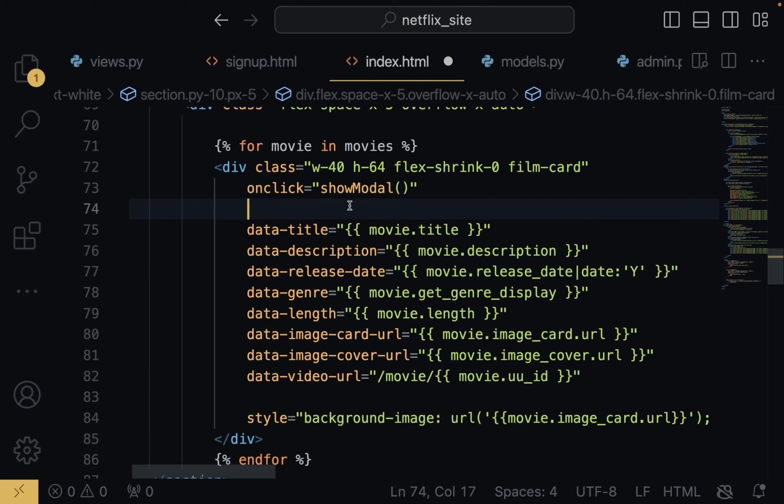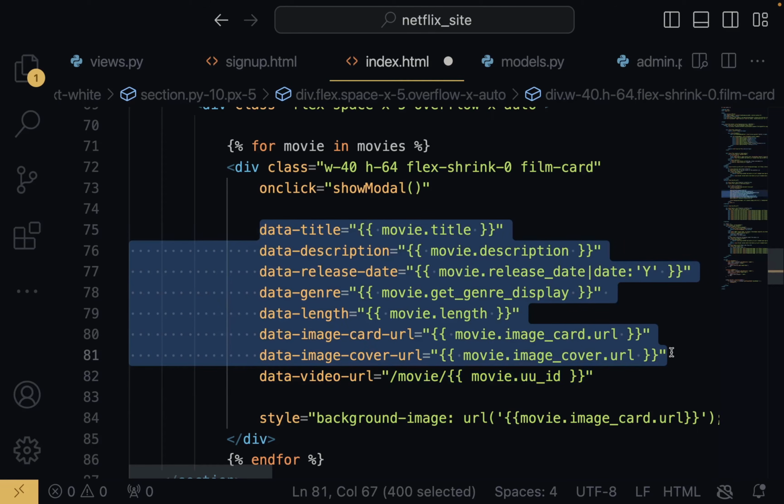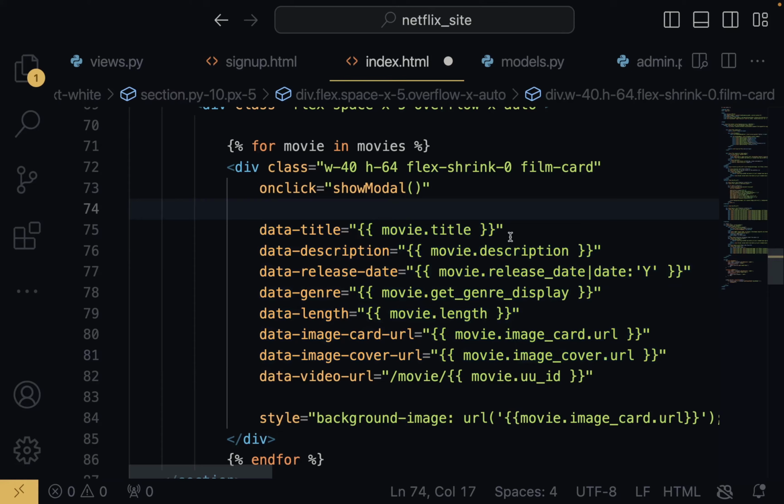Now what I'm doing is, when a user clicks on this, we have an onClick function, and the name of the function is show modal. But then I want to send all these details alongside when they click. So I'm naming this data title, and the value is movie.title, data description, movie.description. So I'm basically giving it everything we need, and also a video URL where we can actually watch that video. We're also going to take care of creating a URL where a user can watch the movie. This is how we can pass data from this to the JavaScript.